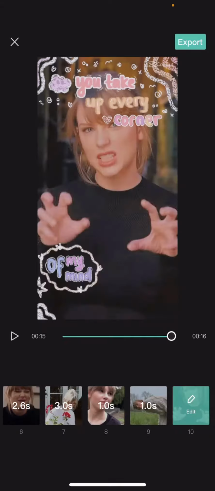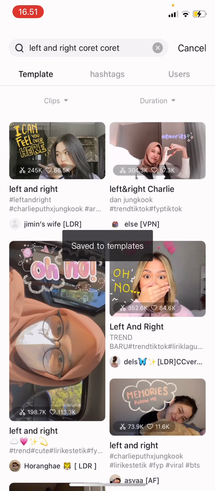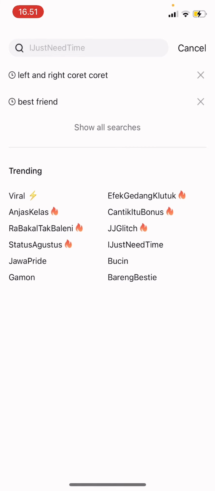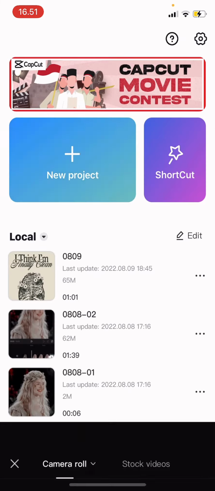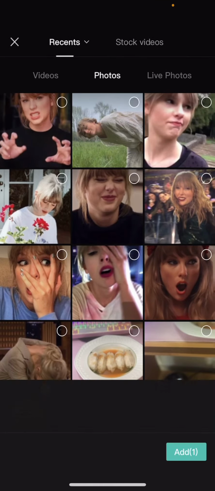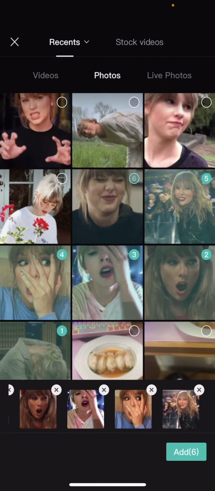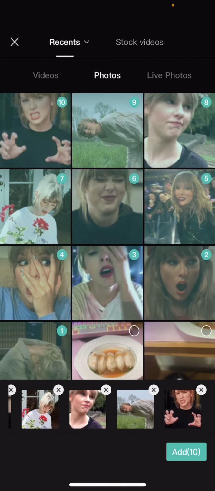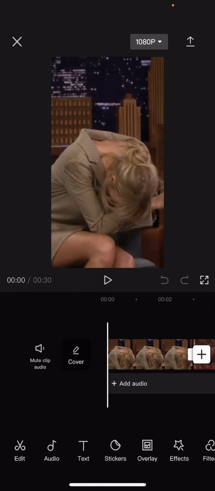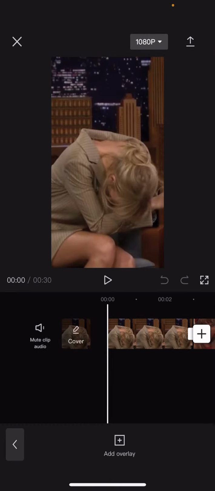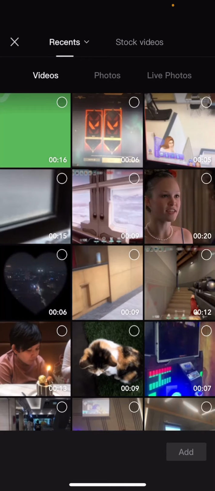There's another way to do it. So go back, and I'm just going to select cancel, select new project, and select those photos again. The template's going to be a little bit different, but you're going to select overlay, add overlay, go to videos, and I'm going to select this sort of video I have.